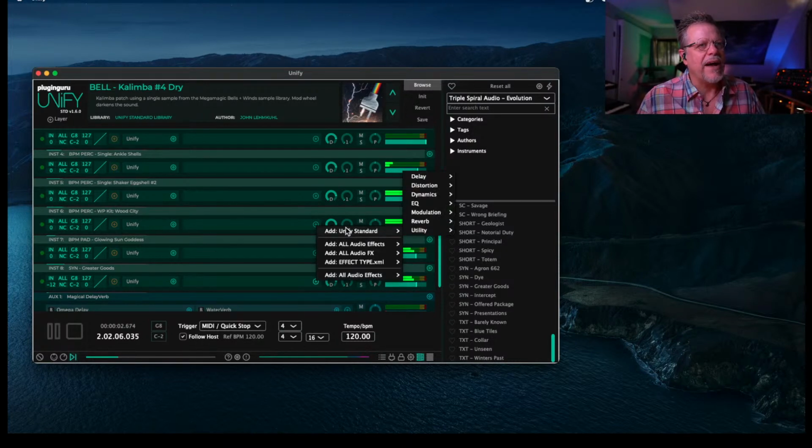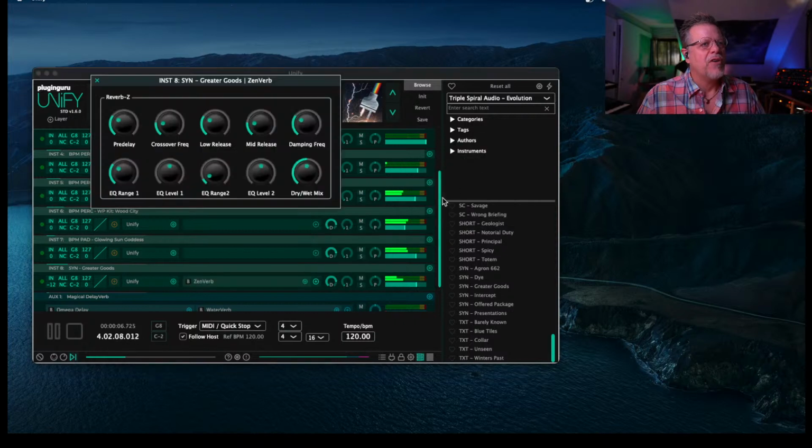And to make it have more weight, let's go to the reverbs and add like Zenverb, because this has some really cool stuff to let's have the crossover EQ.